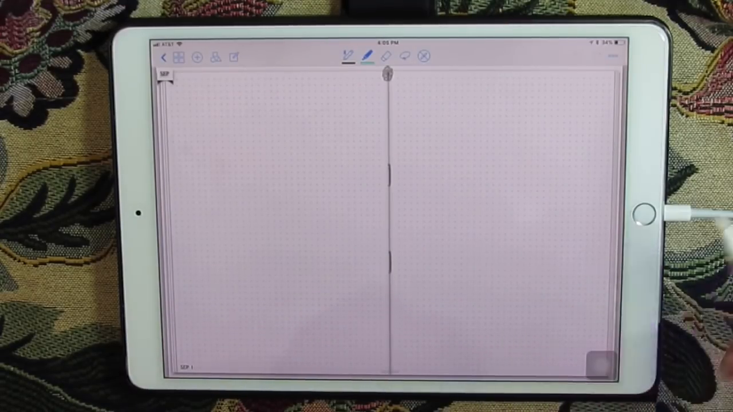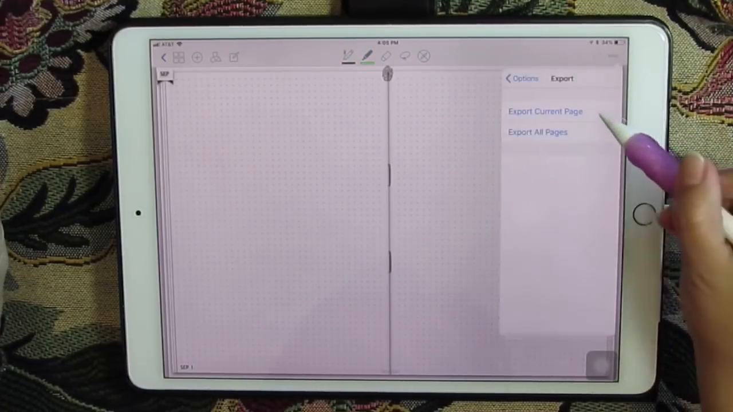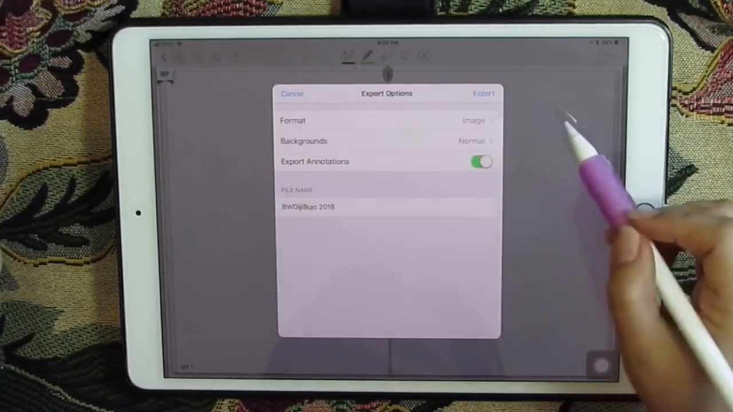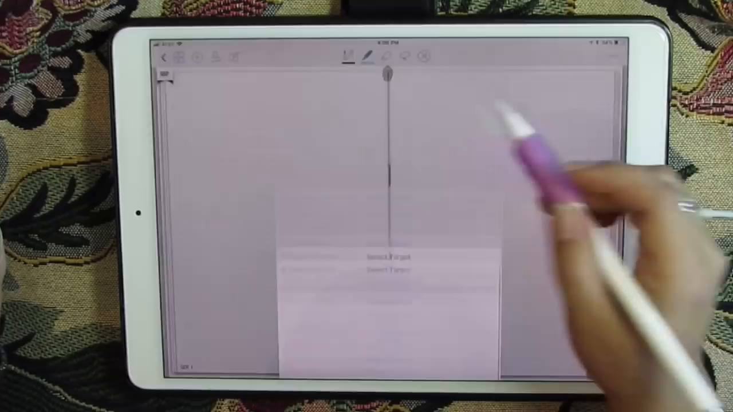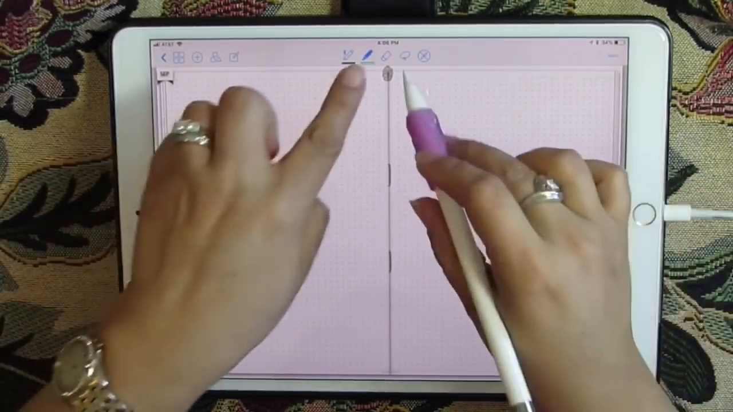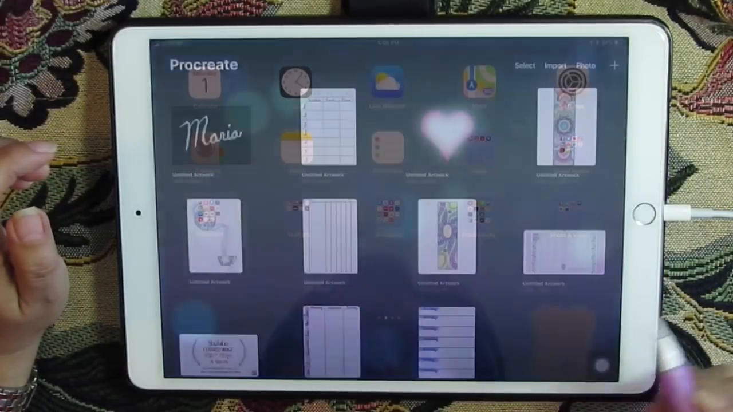This is my GoodNotes page. I'm going to click the dots, export current page, image again, and export to my camera roll. This will save this picture without all the goodies up here that belong to GoodNotes, so that I have a template to use in Procreate.